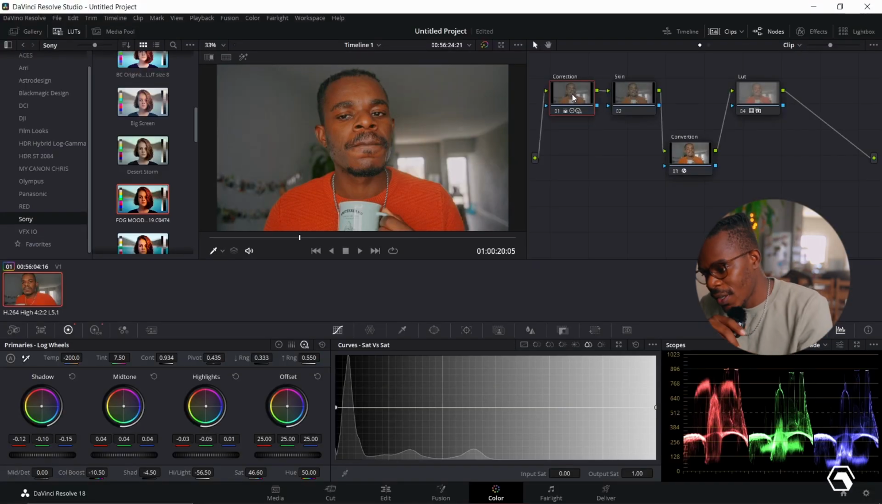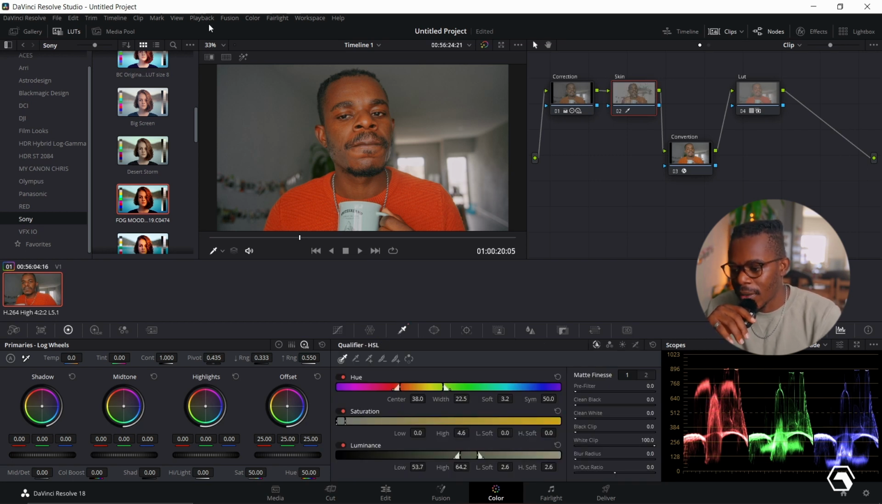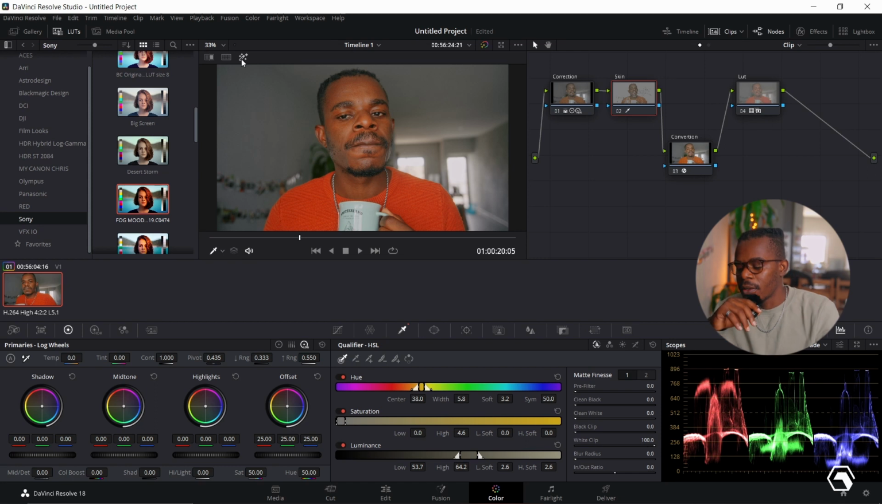So now, since our image, personally I would say, looks good, what we're going to do now is try to qualify the skin. So what you do is choose the skin node, and just pick the color on your skin, turn the effect on, and yeah, we'll just try to put the skin in this.